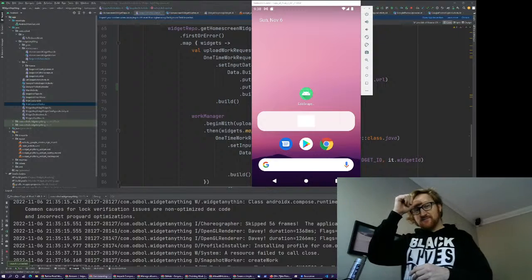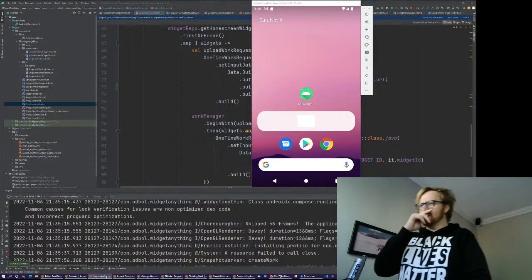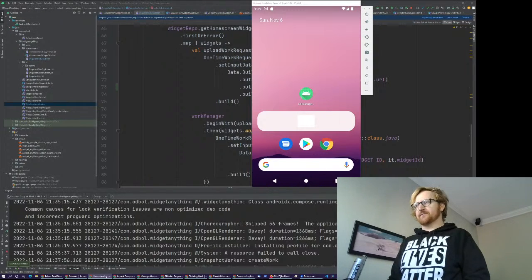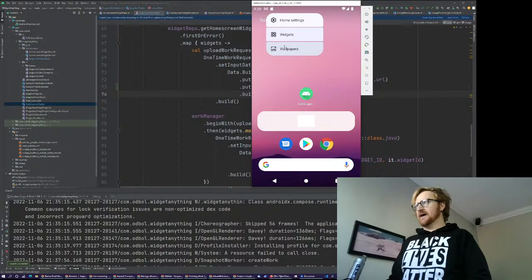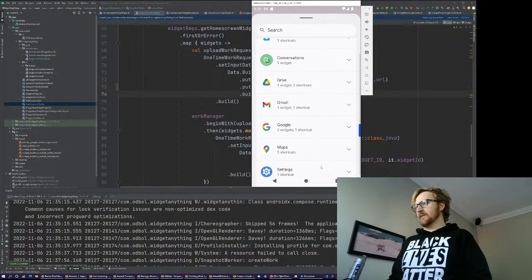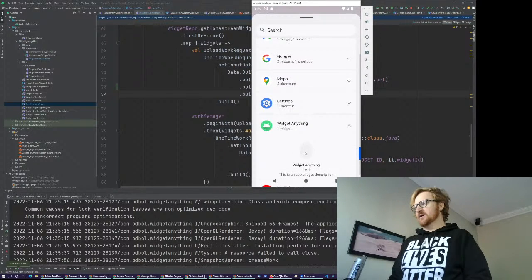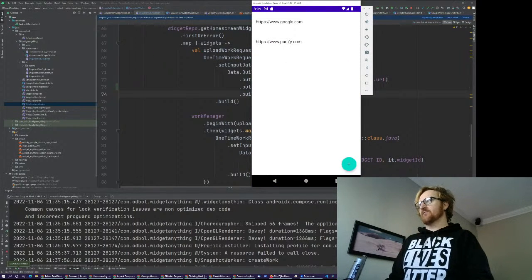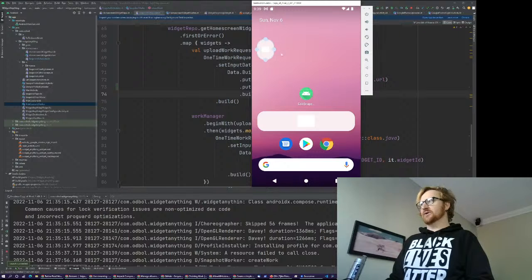We left off the last episode with about 5 minutes more work needed, but I had to go. But we got it working. Basically, you can see now if I add a widget of the Widget Anything app, drag it in, add it, it launches my configuration activity. So now I can choose purple.com. Maybe make it a little bigger here. And it loaded the website.